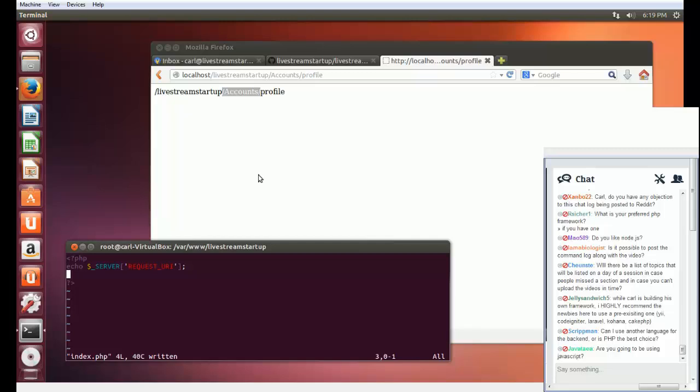I mean, you can use whatever languages you want. You can use Python. You can use whatever you want. But I'm going to be using PHP. And I don't want to say what is or isn't the best choice. Every language has pluses and minuses.